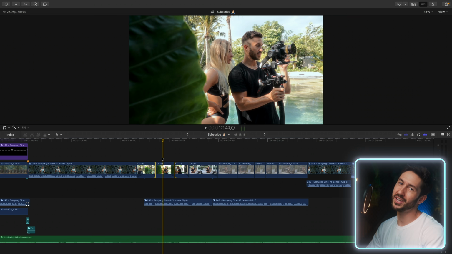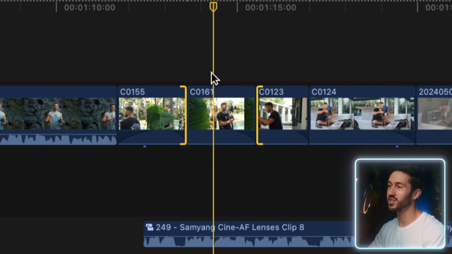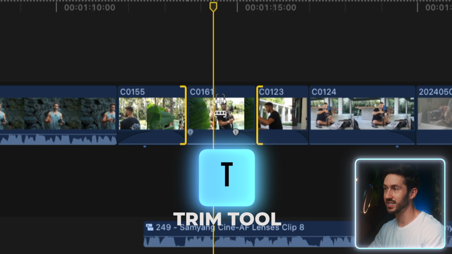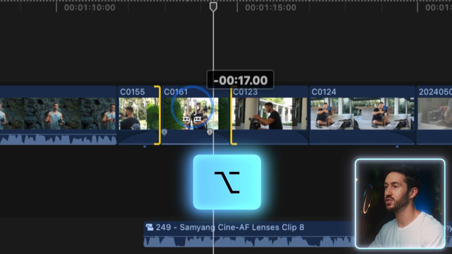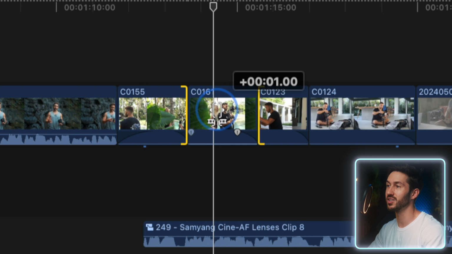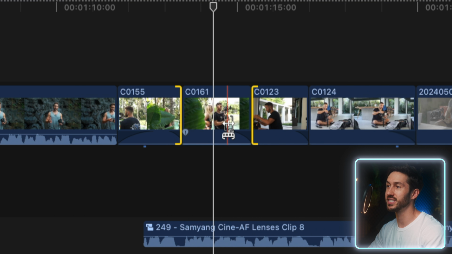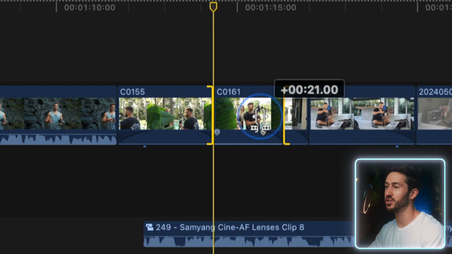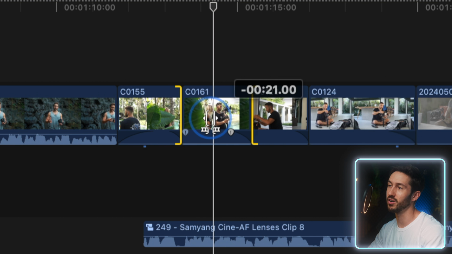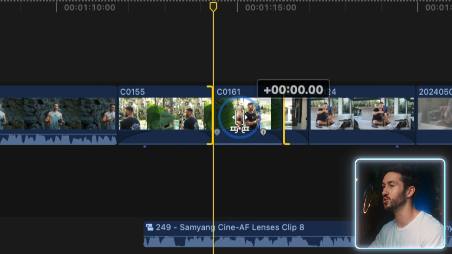A cool trick that you may or may not know is you can perform what's called a slide edit by pressing T to bring up your trim tool, holding Option, and then just going to the left or right, just moving the position of this clip, but not the duration of it. So you are adjusting the duration of the clips to the left and the right, but your timeline is not getting longer or shorter by you doing this action.